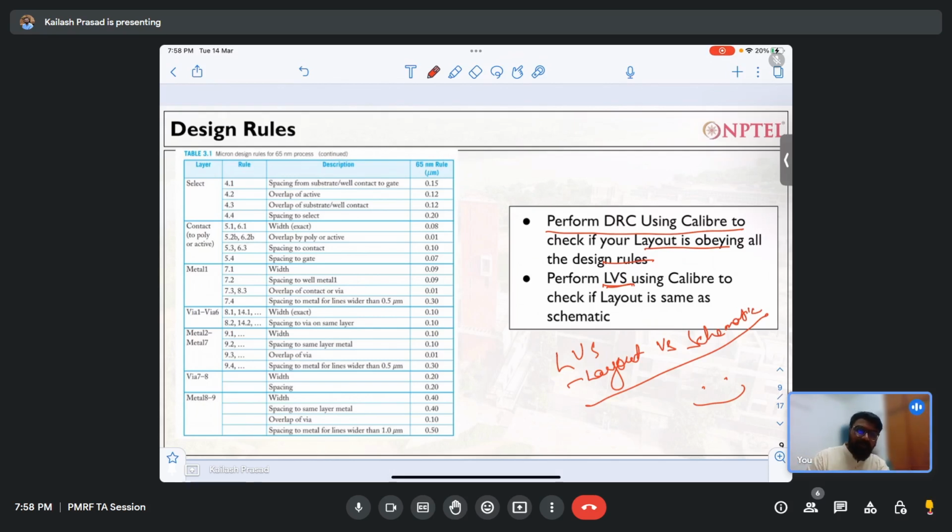But when you get expertise in it, you will eventually be a good designer, and at the very first go you can clear the LVS. Okay, so these are the two tests, and the industry standard tool we use is Calibre. This tool is from Siemens, formerly known as Mentor Graphics. Any questions? More questions?